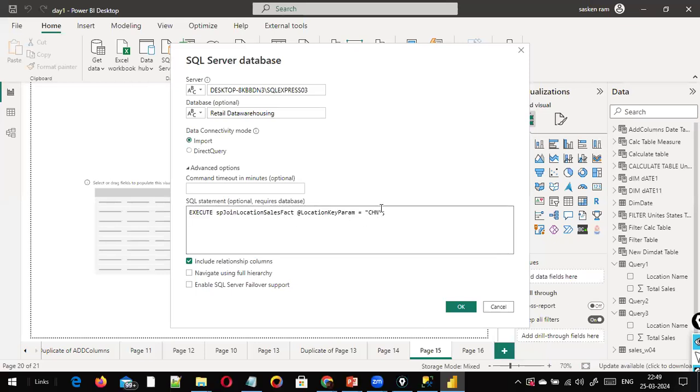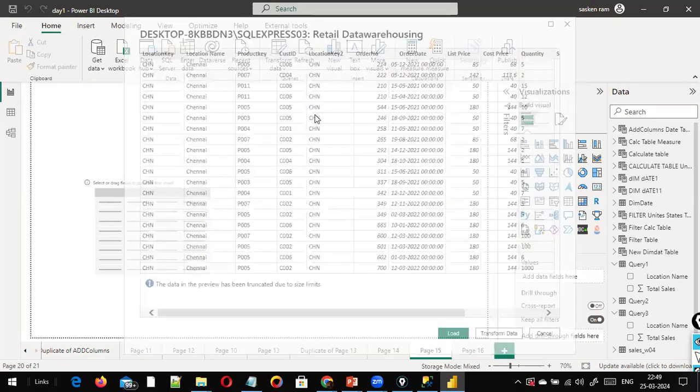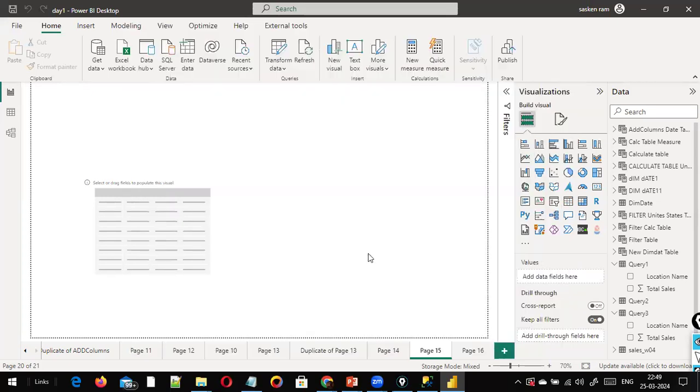So I just remove the semicolon. Sometimes this one may not work here. I'm going to hit OK. But it was showing the output. Everything is fine. I'm going to hit load and it should get loaded here because I've used the import mode. It should get loaded here.